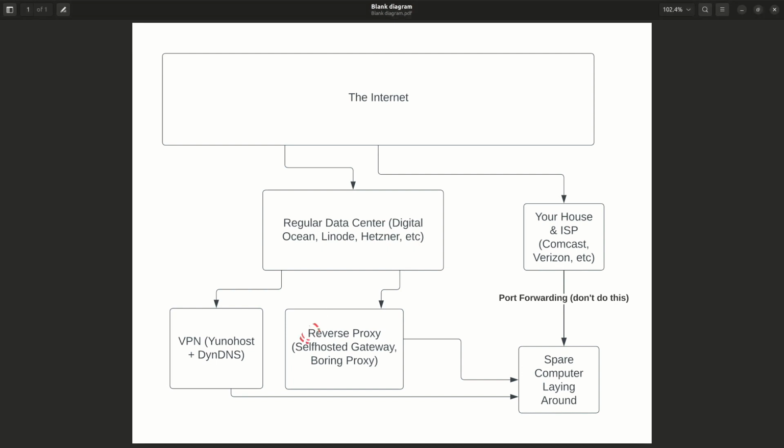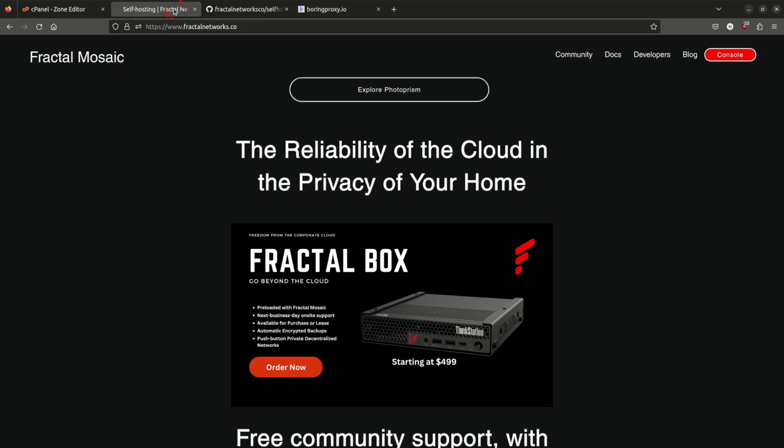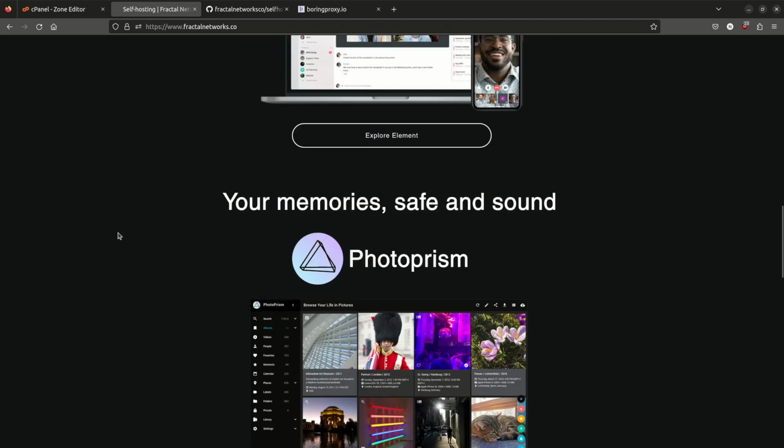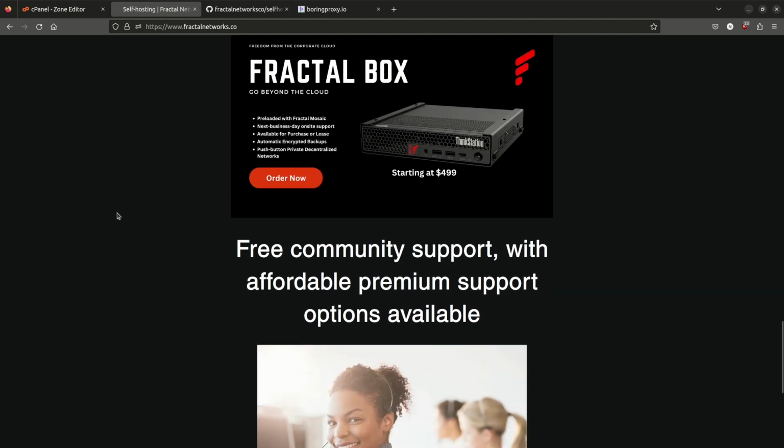Alright, the next part is going to talk about this reverse proxy concept, and I've got two of them that I'm going to walk through. The first one is the Self-Hosted Gateway. So I'll just kind of talk about them for a minute here. It's a piece of software that was developed by this company called Fractal, and I really like these guys. They're very helpful in their forums and stuff. They gave me a ton of hand holding, so I'm really appreciative to those guys.